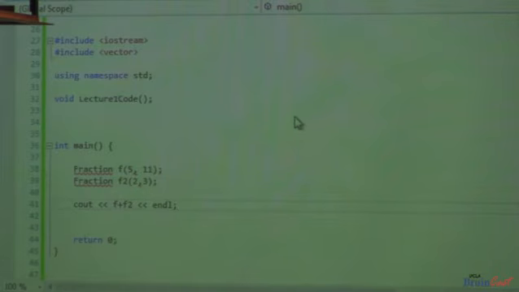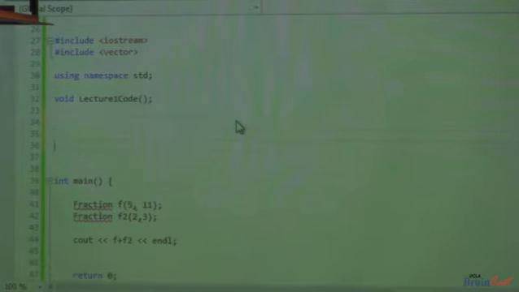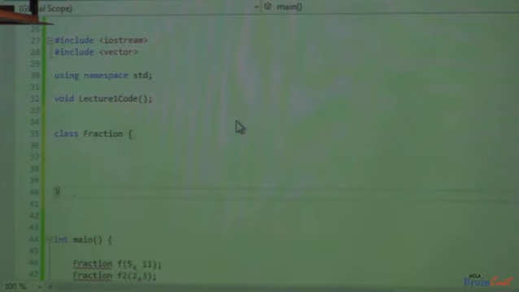Now, that obviously doesn't compile because I haven't even defined what a fraction class is. But let's define the fraction class first, and then we'll try and figure out how to define this plus and other numerical operators afterwards. So we create a class called fraction. And now what should be the member variables?